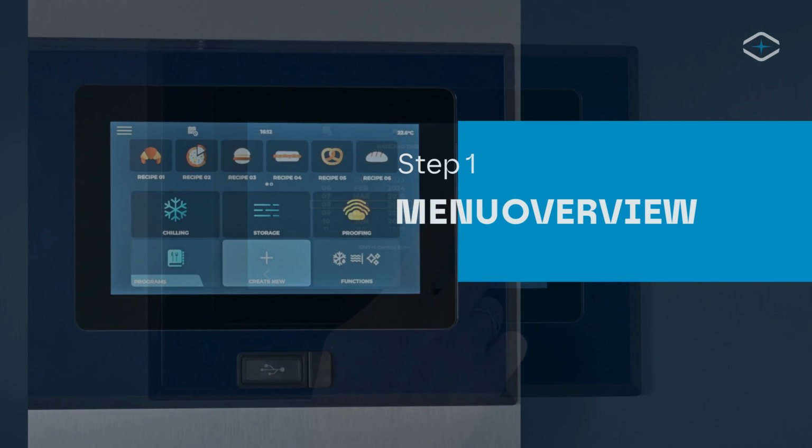After switching on, the machine displays the main screen. From here, it is possible to access all functions. In the top bar, there are status icons that indicate, respectively, the menu, the time, and the current chamber temperature. Just below, the favorite recipes are displayed, organized into pages.